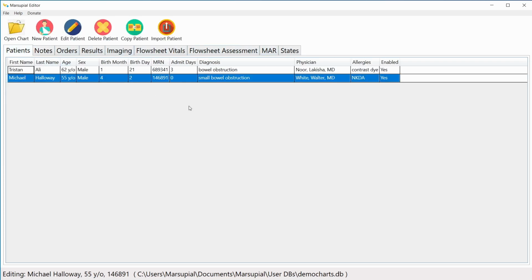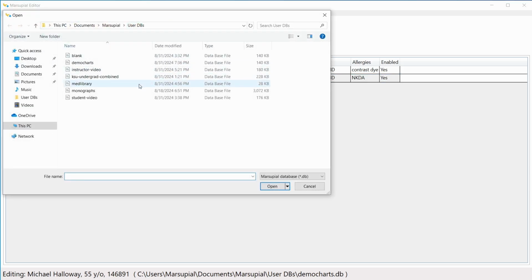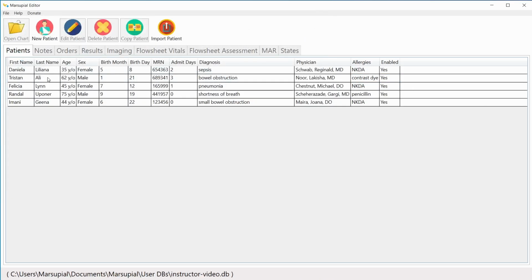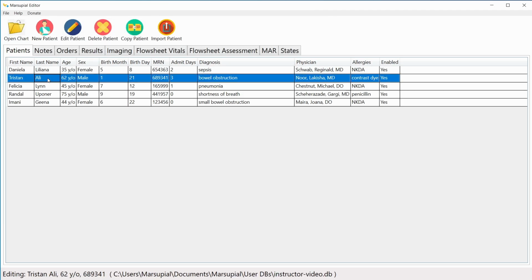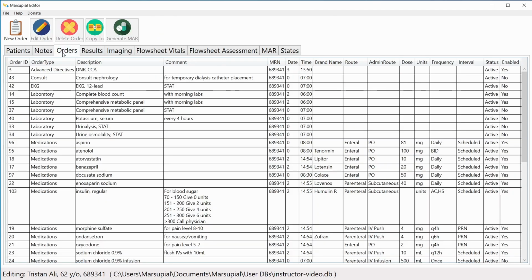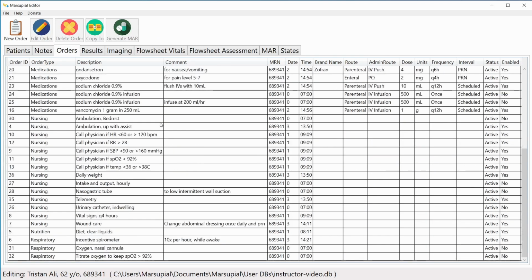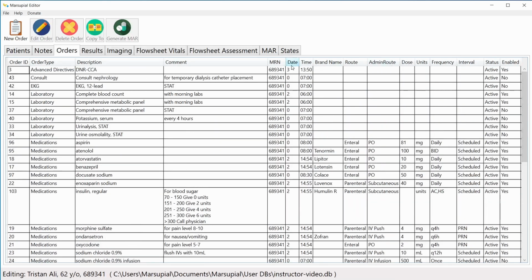Again, I recommend looking at the example patients in the instructor video demo database. So look at Tristan Ali. Has a bunch of orders in here. You can just copy these, or you can just use it as a reference for what the chart could look like and how it should be formatted.